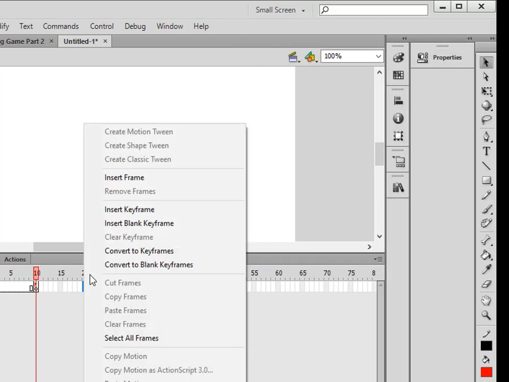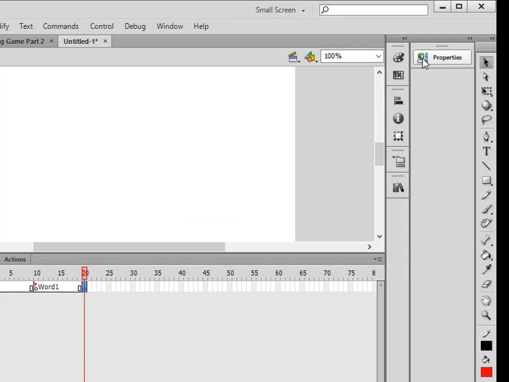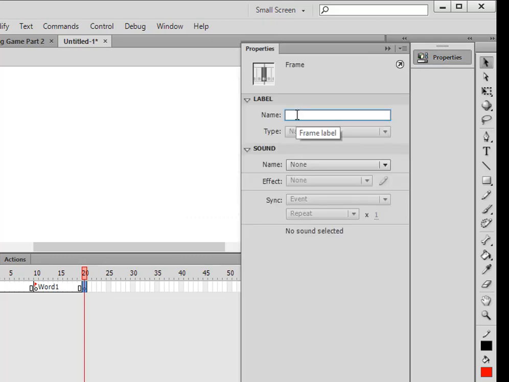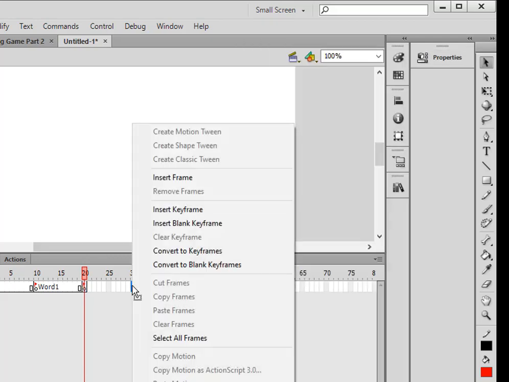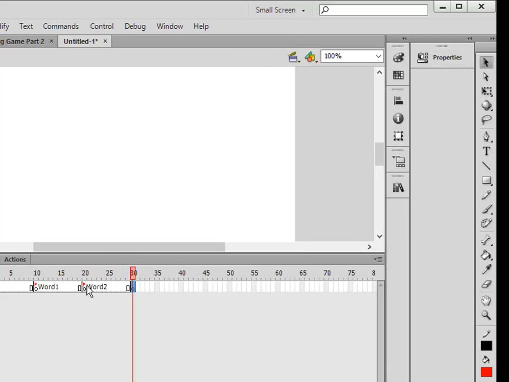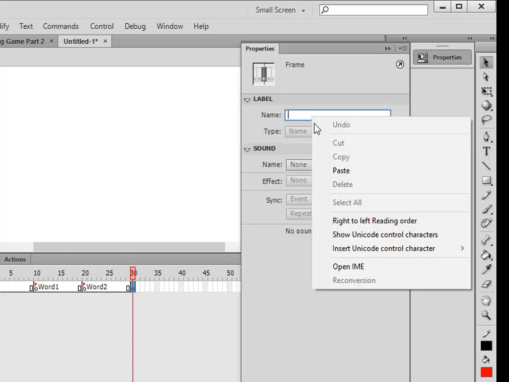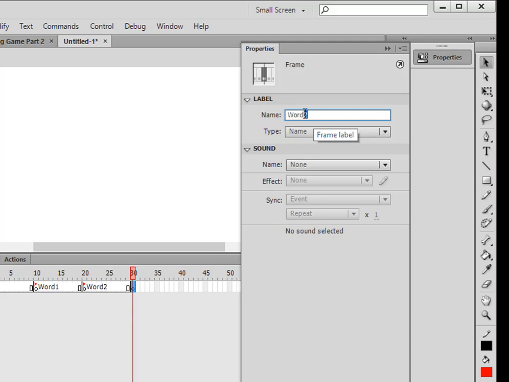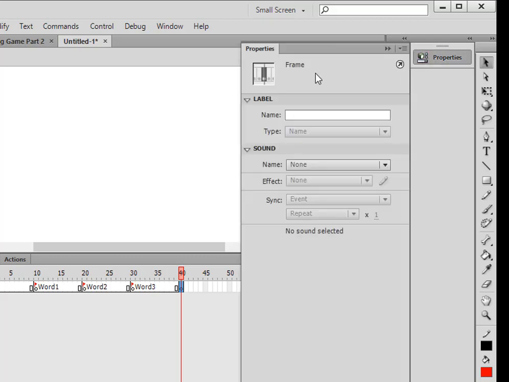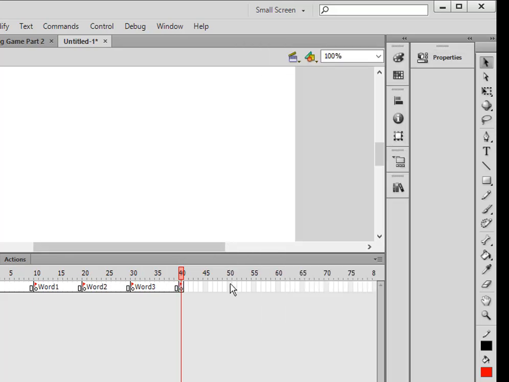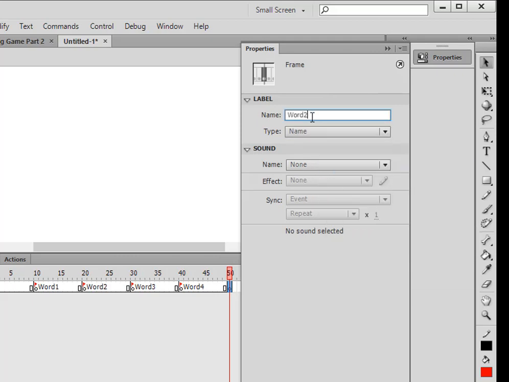Click on frame 20, insert a keyframe, open here, WORD2. I'm going to copy it this time. Copy it, go up to frame 30, insert a keyframe, see it tells me where I'm at there. Open this properties panel, paste it in, make this a 3, up to 40, insert a keyframe, paste it in, make it a 4, up to 50, insert a keyframe, paste it in, make it a 5.